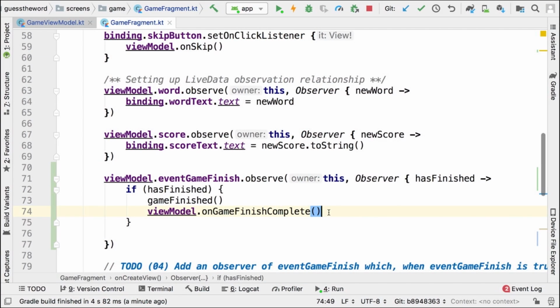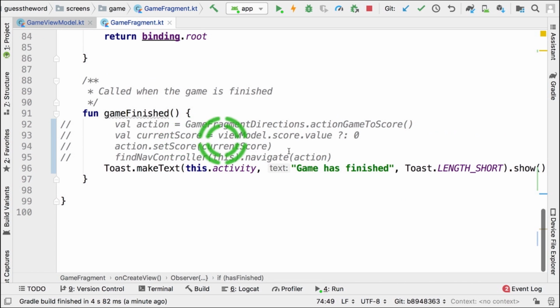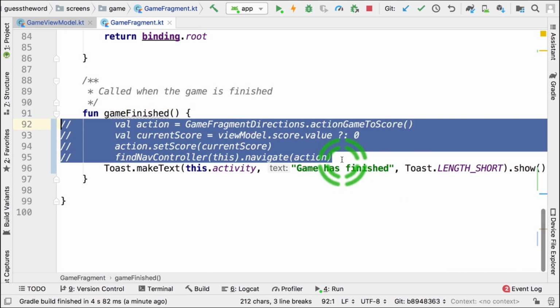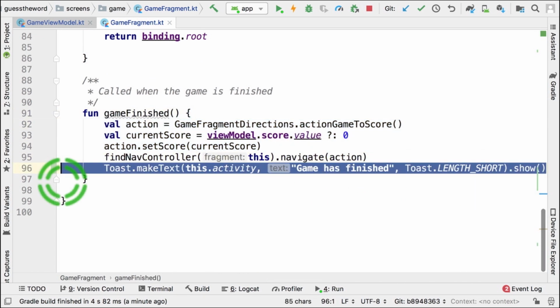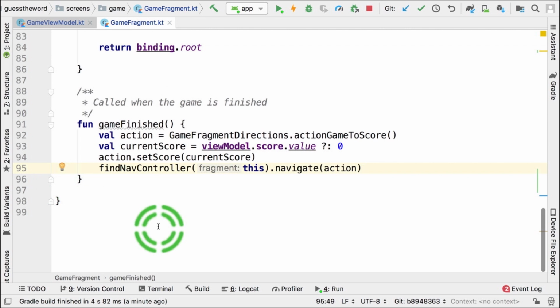And now back in my code, I can scroll down to where the game finished method is, and I can uncomment this navigation and delete this toast. So in this way, I'm using live data, which represents state, to represent the state of an event. Alright, now it's your turn. Go ahead and write the code for event game finish.